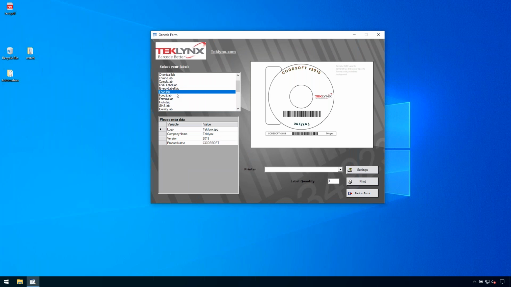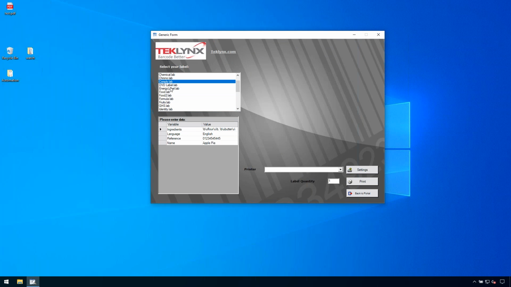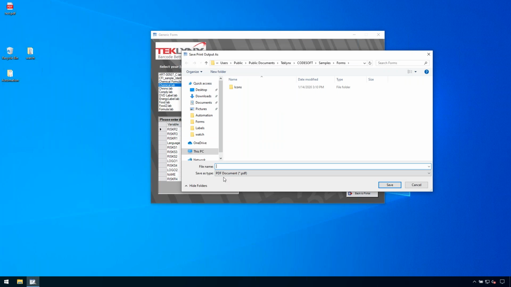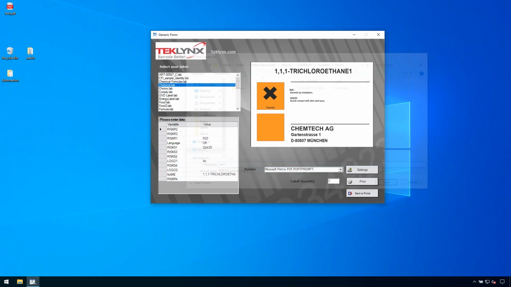They can highlight a record, a label template, maybe modify some of the variable data down here, choose a printer, we'll grab that PDF printer again, maybe put in a quantity, and then kick off a print job. And we're just creating a PDF file here, which I don't think I saved to my desktop. But yes, again, you're sort of locking down what the end user has the ability to do.